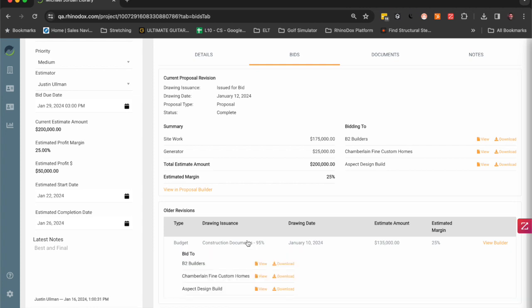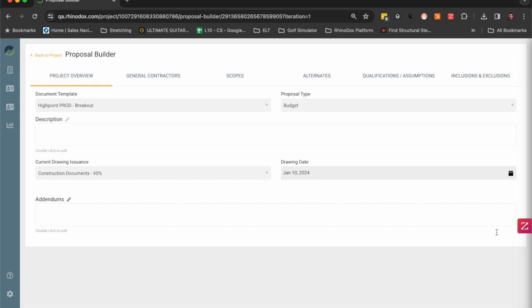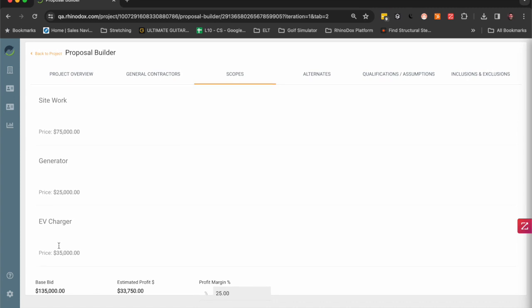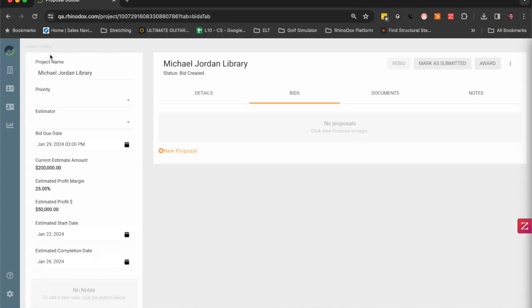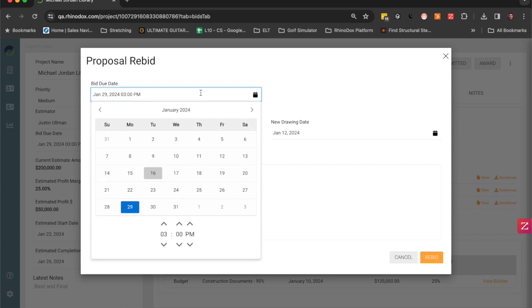Now I want to show you another improvement to this bids tab. You can see I'm in the older revisions section. And in this particular proposal, you can see that type was budget. I can click into it and see the details of this previous budget proposal. Site work, generator, remember we bid EV chargers in the very, very beginning. So I'm going to walk you through one more rebid because I really want to hammer home this functionality of being able to show previous bids.